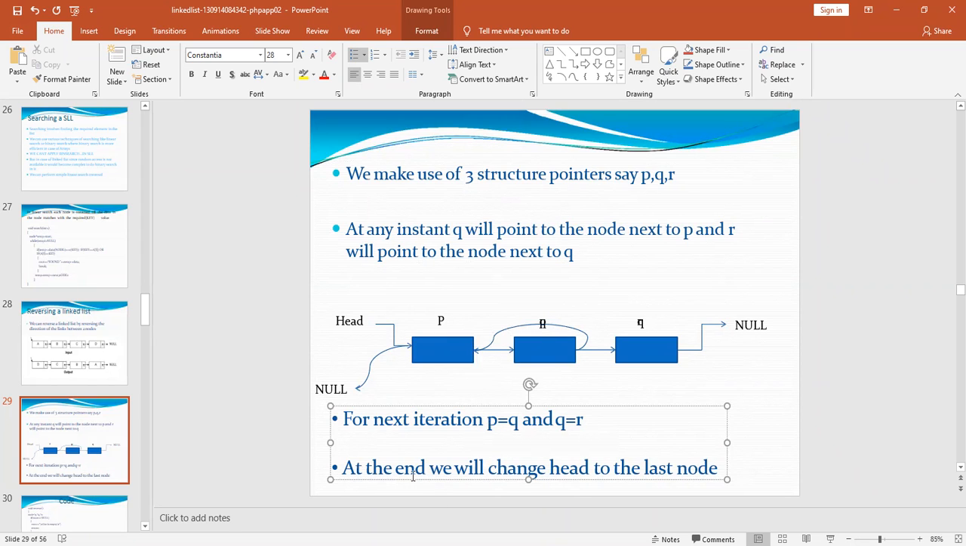Okay, at the end, we will change the head to the last node. So which is the last node here? According to ours, this is the last node. So P will point to null and R will point to head. So which is the head? R is the head. Okay, so now this is the concept.